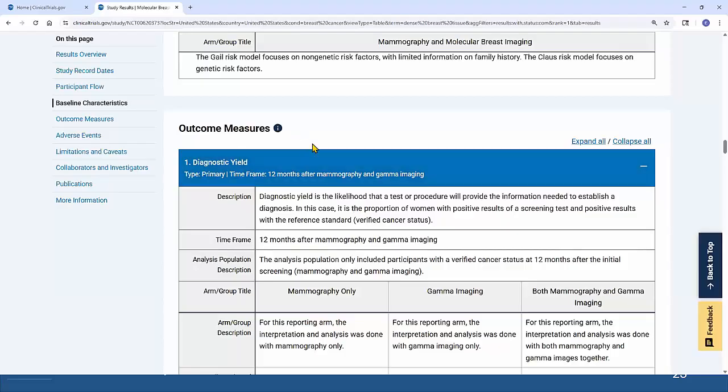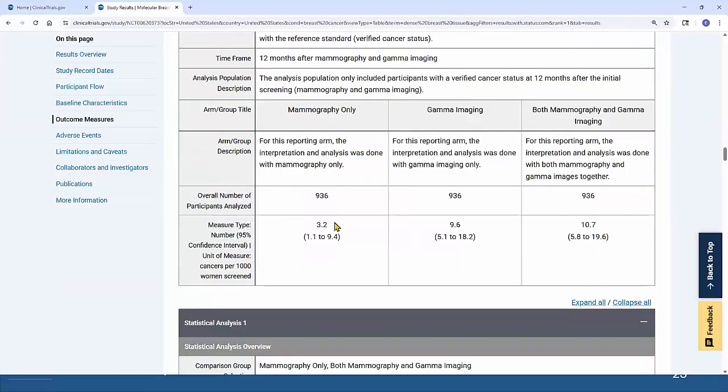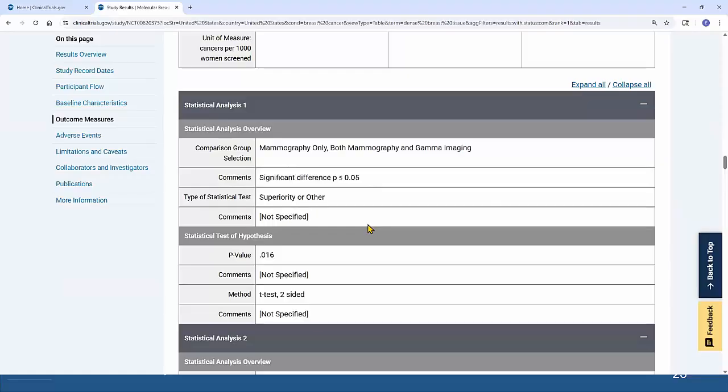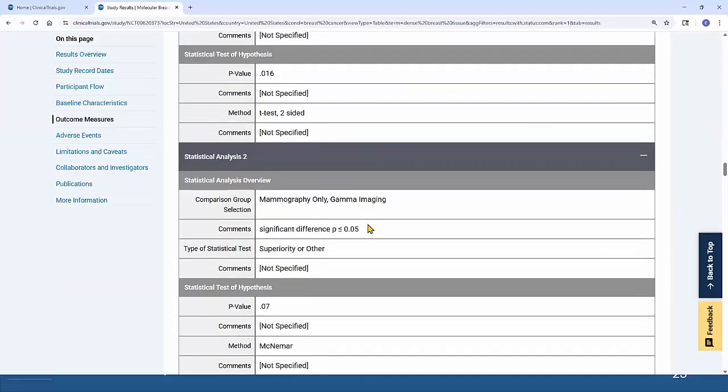Okay, the outcome measures section shows the data that the researchers collected during the study. So each outcome measure has this blue heading box here at the top, and it will have the name of the outcome measure, whether it was a primary or secondary measure, and then the time frame when the measure was taken. And this study has some wonderful detail here. It shares the statistical analysis that was conducted for each outcome measure.